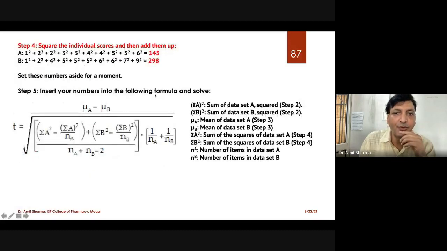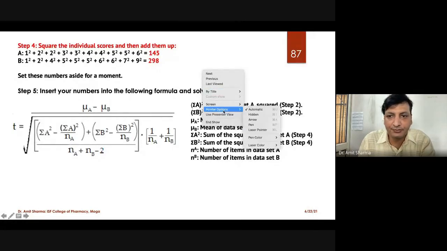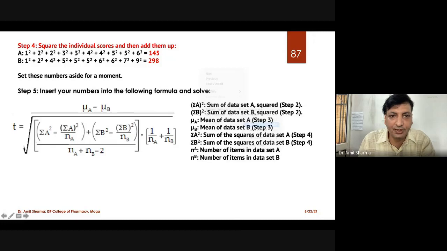We'll go to step number 4. In step number 4, we have to square the individual scores: the square of the first reading, the square of the second reading, the square of the third reading, the fourth, fifth, sixth, seventh, whatever readings there are. You do the square of all, and you are going to get a single value. So we square the individual scores and find the sum of all. So here we have got the fourth value. Clear?